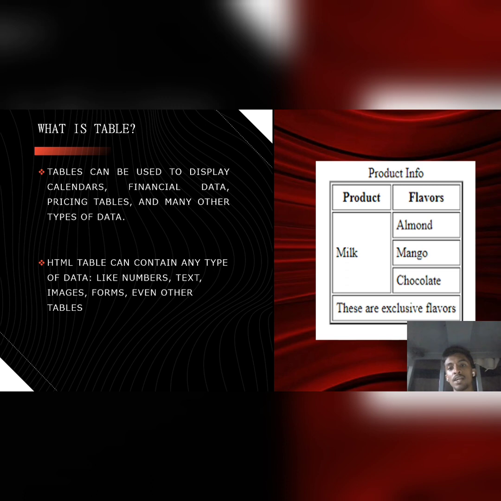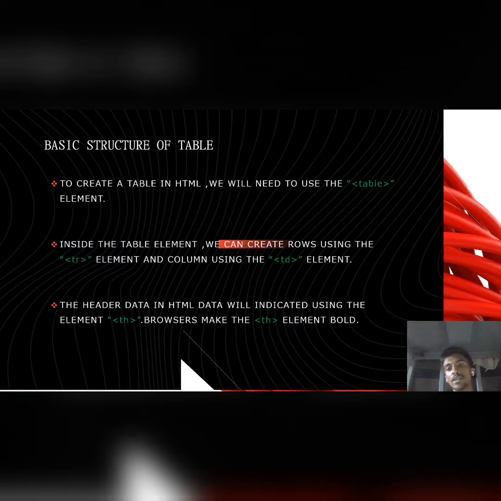Here we can see a table which has two different columns, product and flavors. The basic structure of a table is, to create a table in HTML, we need to use the table element. Already I have told in the previous slide that we need to have the table element to create a table. And inside the table element, we can create rows using the tr element and columns using the td element. How do we use the table element to create a table? Like that, to create a row, we need to use the tr element, and to create a column we need to use the td element.